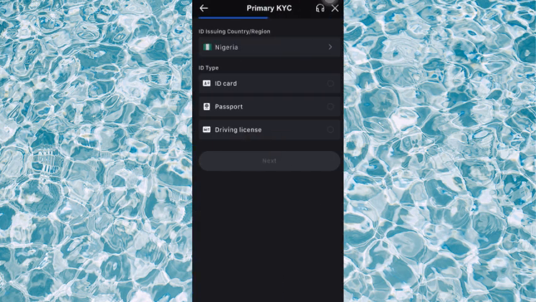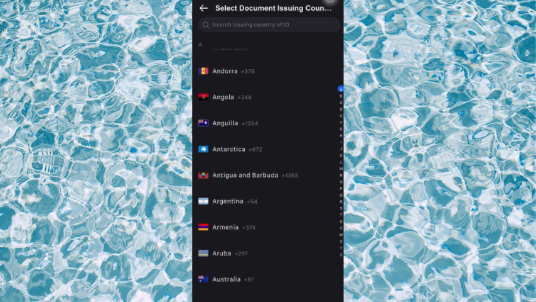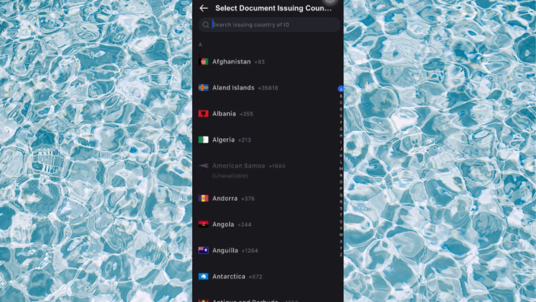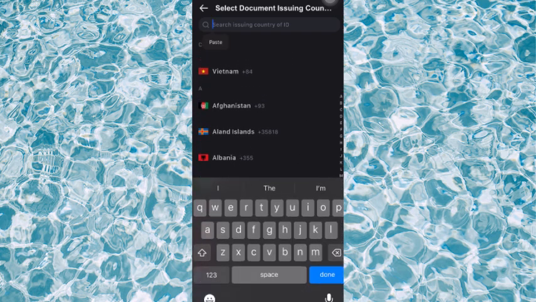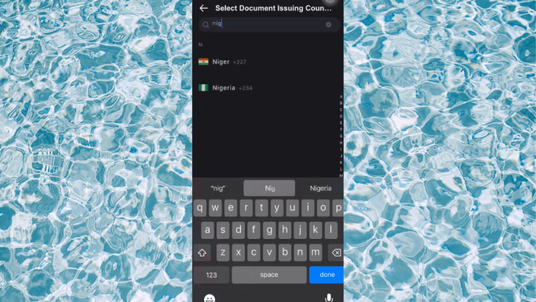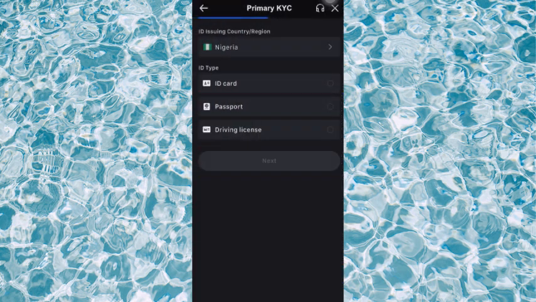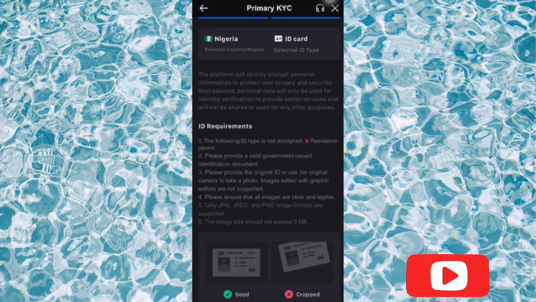You go over to the primary KYC, and it's showing country or region, which means your country. In case you can't see it, you can go over to the search area there and type in your country name. And the next one is ID type, which consists of ID card, passport and driving license. So I will use my ID card.